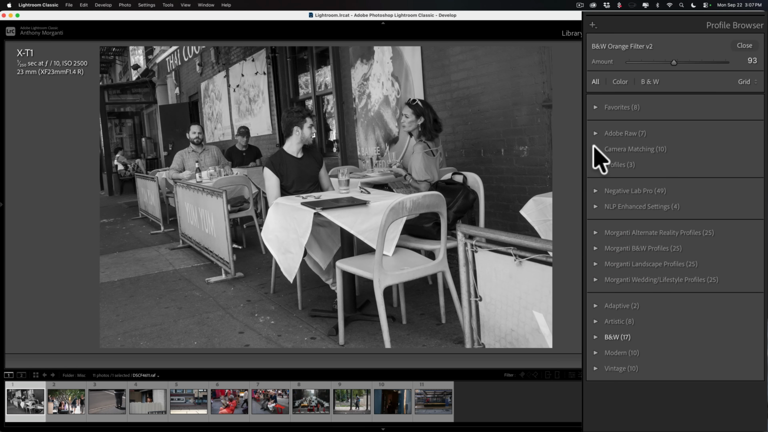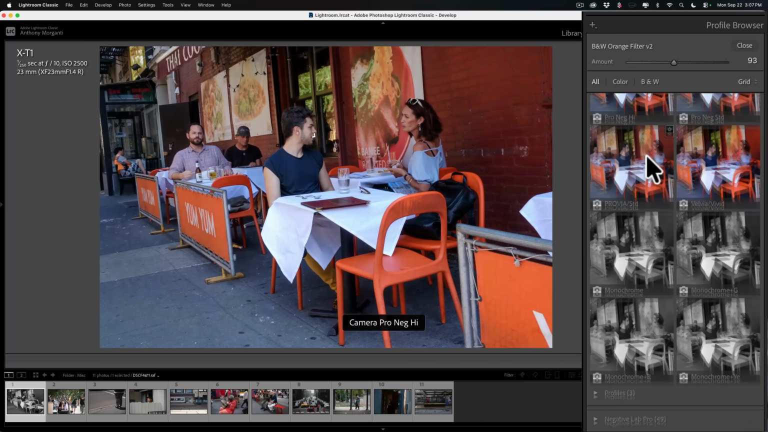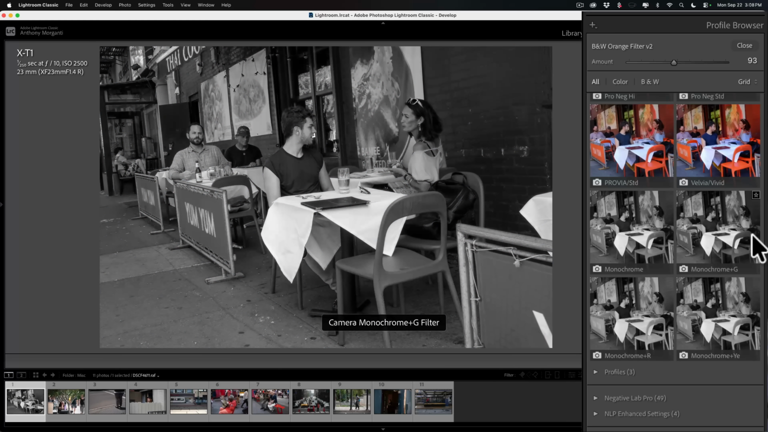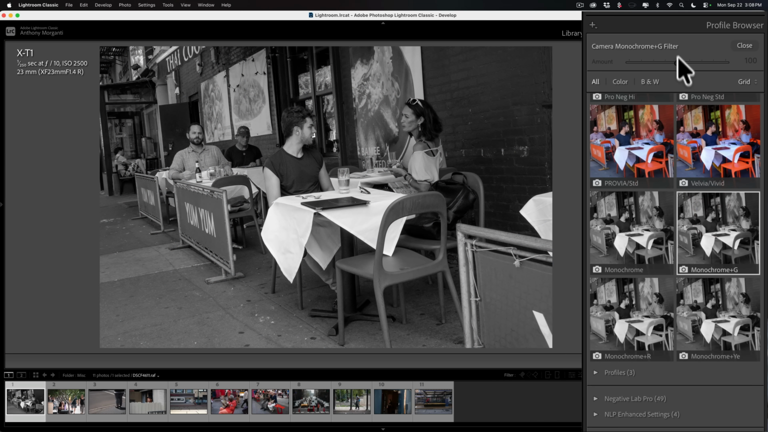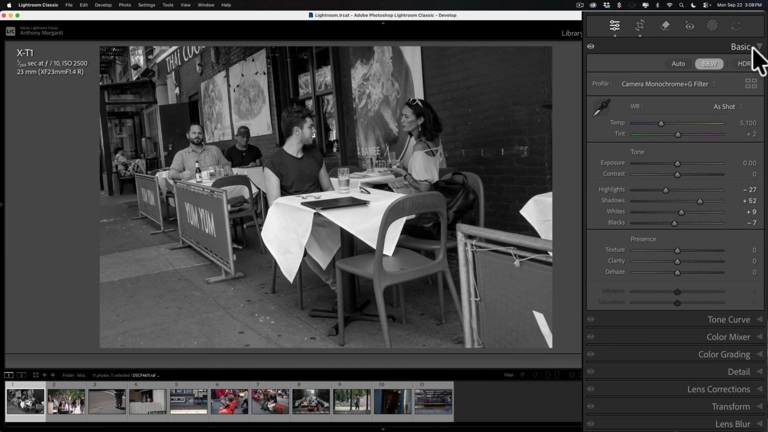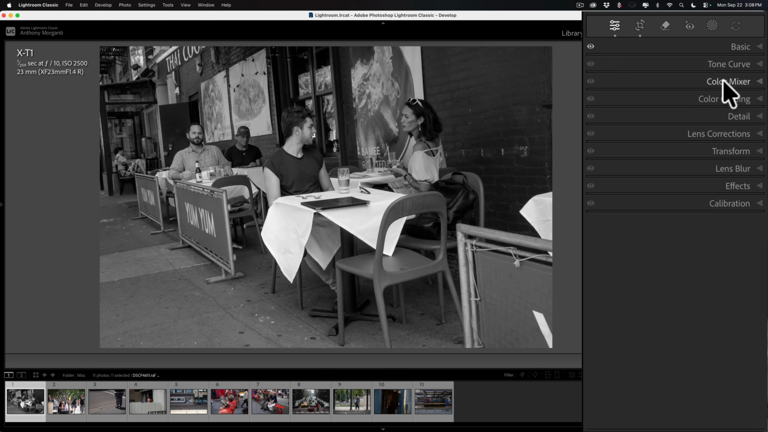Now, again, these will vary depending on your camera. For this Fujifilm X-T1, you can see there's a number of different profiles and it has four different black and white profiles. And let's say I like this one. If I click on this, you'll notice that the amount slider isn't available. Furthermore, if I close this up, I notice that it doesn't say black and white mix anymore. It says color mixer. And if I roll it open, it says monochrome profile applied. So I don't have those adjustments.